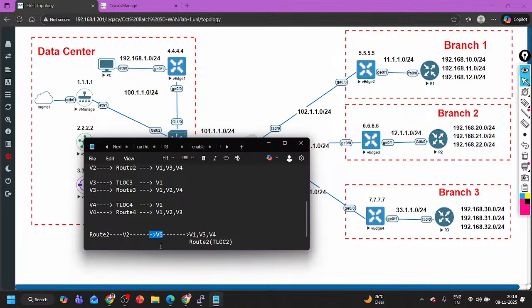This way I will configure the policy. Right now on the VS Smart, let's suppose I am going to apply policy on VS Smart. So I have two choices. I can apply policy on VS Smart either in the inbound direction or the outbound direction. Means, hey VS Smart, when you receive route 2 from VS2, then change the T-lock. Or hey VS Smart, when you advertise route 2 to these vEdge devices, change the T-lock. Yes or no?